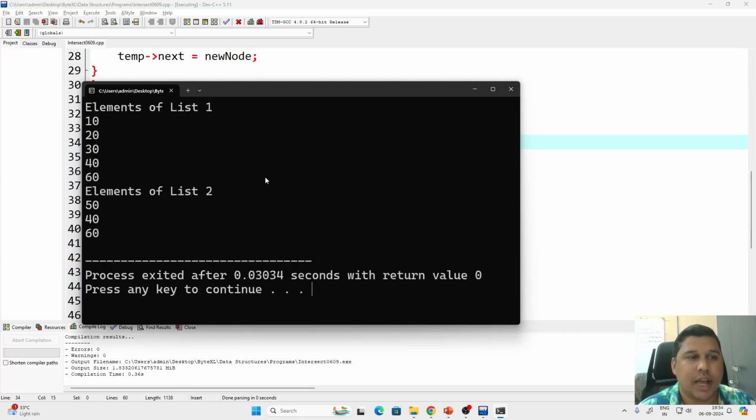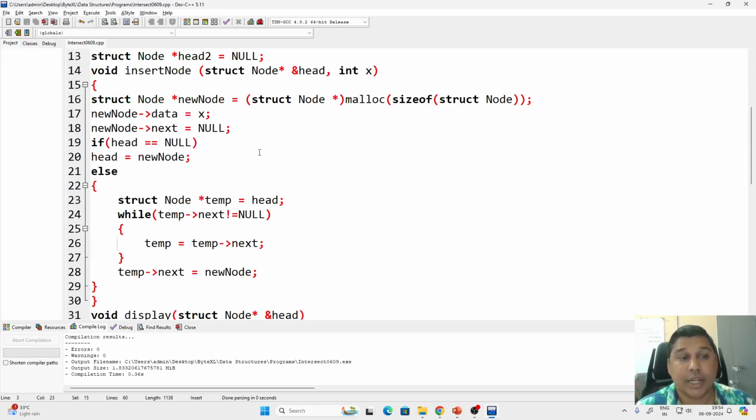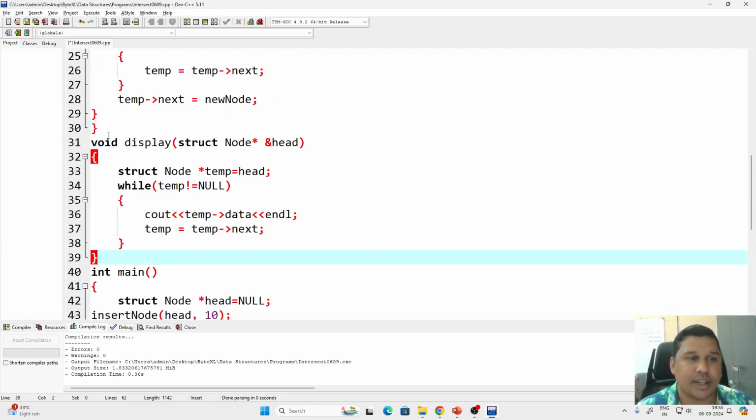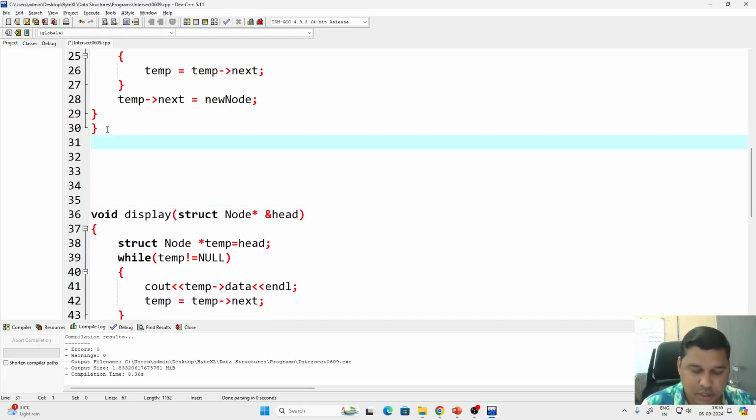Yes, see, I think you are able to see the output. Elements of list 1 10, 20, 30, 40, 60, element of list 2 50, 40, 60. Okay, so we got the list now. I think you are aware this thing we have achieved 10, 20, 30, 40, 60 and 50, 40, 60. Okay, now we will write the actual logic, that is finding out the intersection point. So let us write a function for that, for the intersection point.